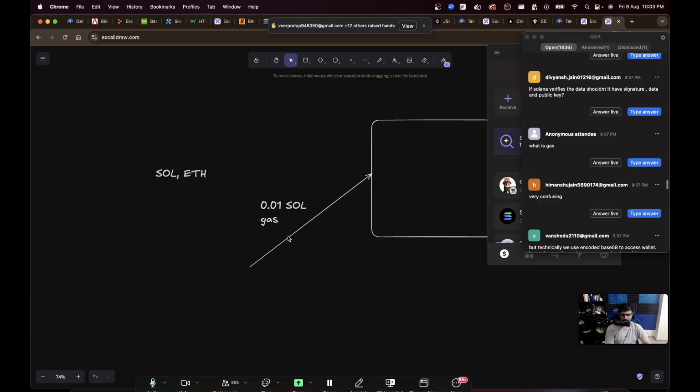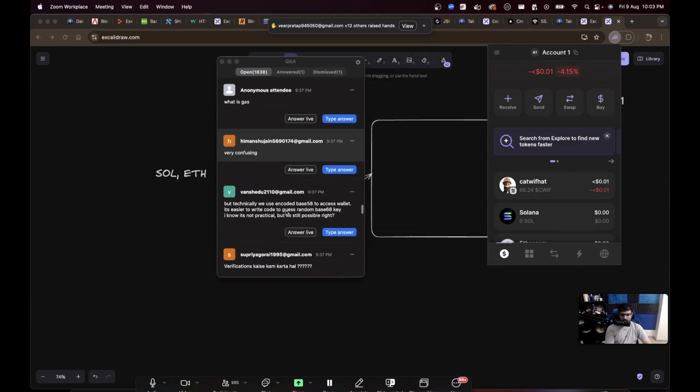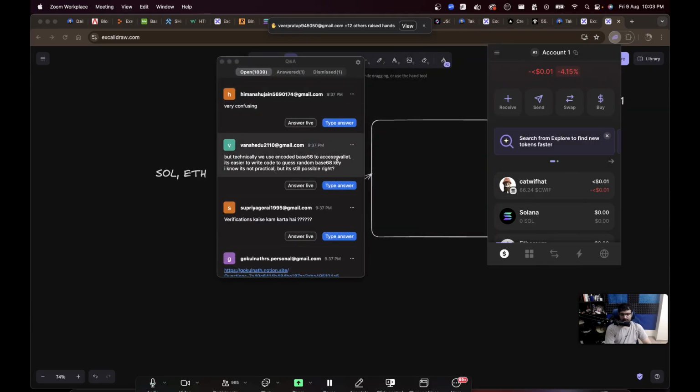All right, where is Q&A? But technically we can encode base 58 code and we can use encoded base 58 to access a wallet. You can. If you have data encoded in base 58, you can still always convert it back to bytes, right? So you can always get the private key, public key, whatever. You can always sign the transaction. It is easier to write code than write code to guess a random base 58 key. I know it's not practical, but it is possible, right?